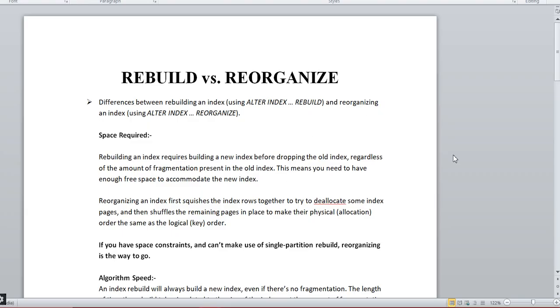So I have created a very nice document which can give you the exact idea. Basically, when we are hitting ALTER INDEX REBUILD and ALTER INDEX REORGANIZE, how it's working and how it differs. We'll take it on a scenario basis. First, the space constraint: whether space is required or not, or what is the impact of space in both cases, either rebuild or reorganize. So we'll see firstly the rebuild.